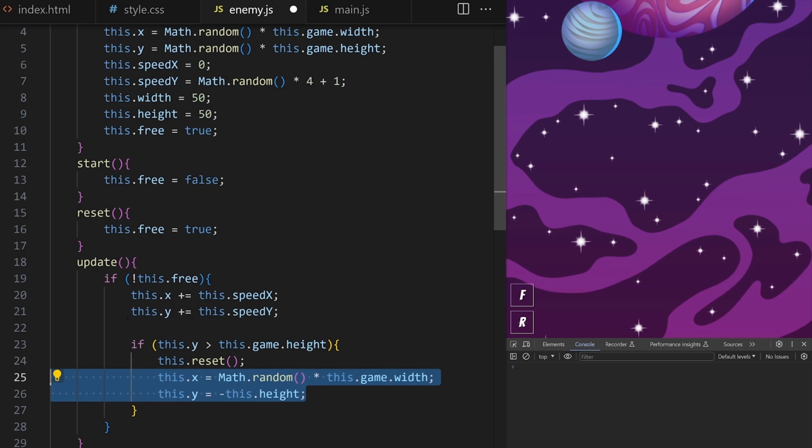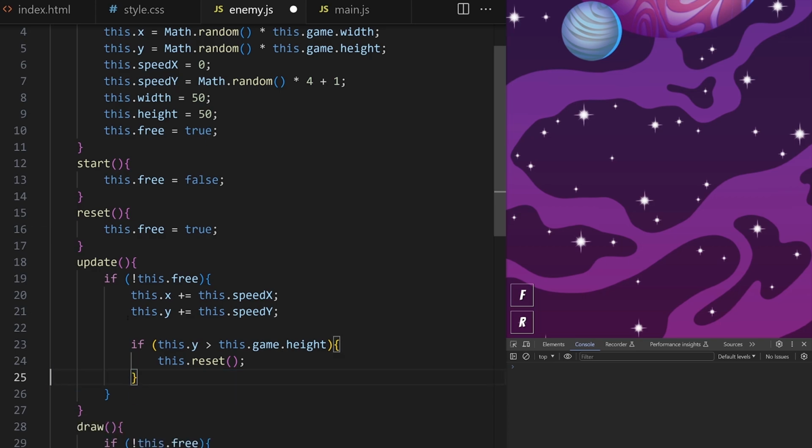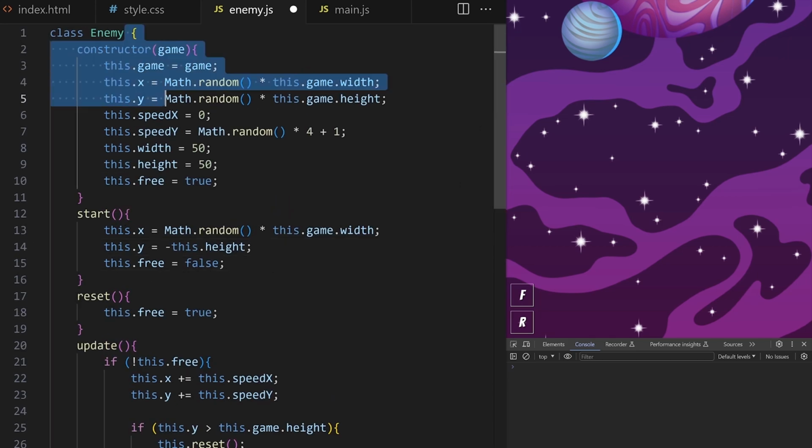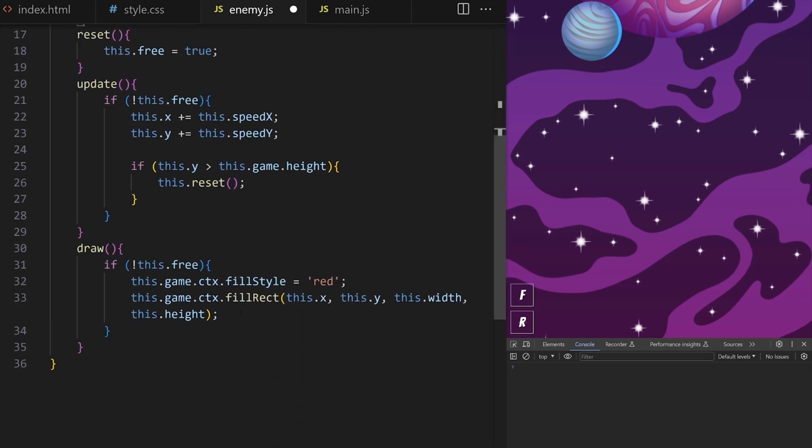We can reset them at the point where we take the object from the pool or at the point when we return it back to the pool. I will choose to reset the properties inside the start method. We will randomize the enemy horizontally and we will set it just behind the top edge of canvas vertically. So this is how you turn a regular object into an object pool member.